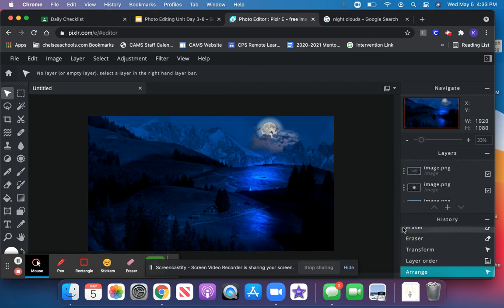All right, go ahead and give this a shot. I want to see your daytime photo and I want to see the nighttime photo both in your portfolio. So the before and the after. Go ahead and have some fun with it. Let me know if you're having any trouble.